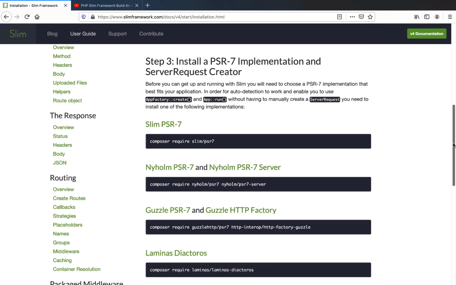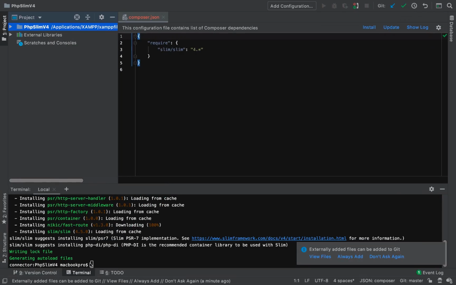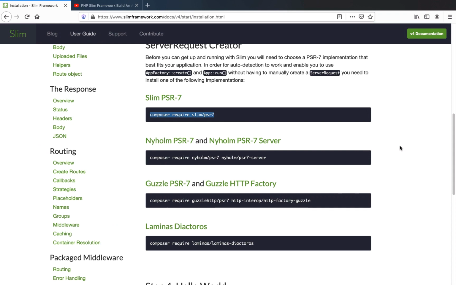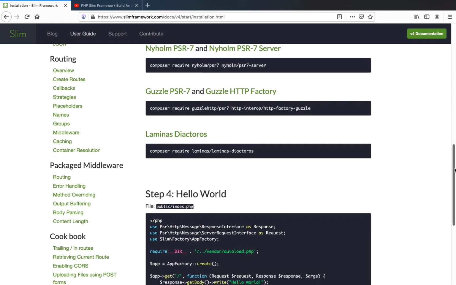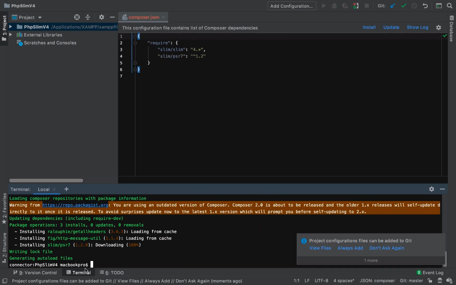But we are going to still need a couple of things. We're going to need the Slim PSR 7, so I'm also going to grab this right now and move this in here. The Guzzle and Guzzle HTTP are not compulsory, not really. While we are waiting for this, okay, so this is done installing. So that's Slim PSR 7.